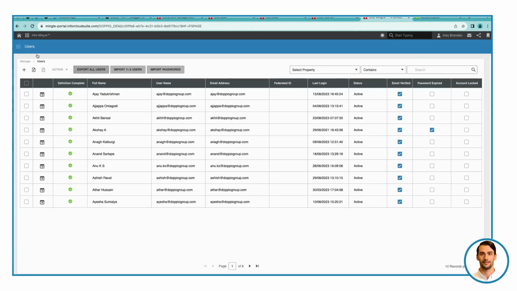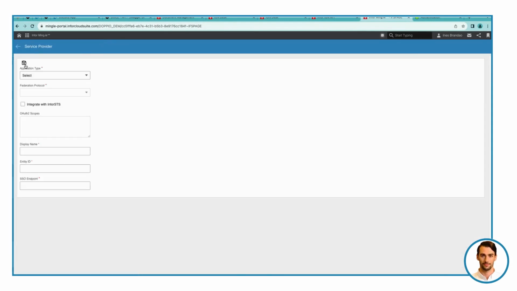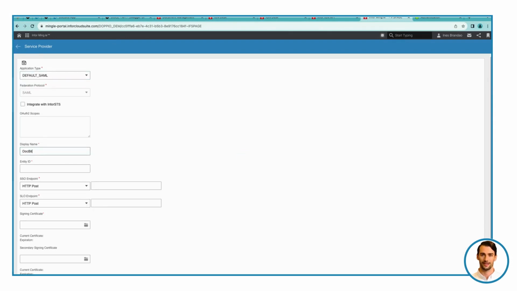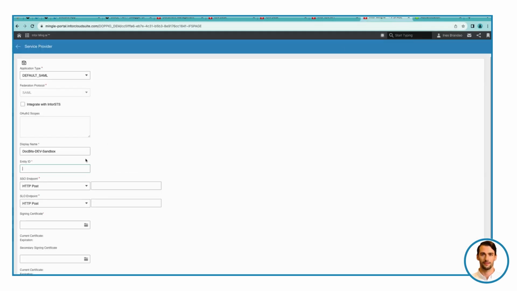Step 1. Access Infor Security Administration. Head over to your Infor Security Administration. Here's where the magic begins. Select Service Provider and create a new one. Choose Default SAML as the application type and give it a display name.